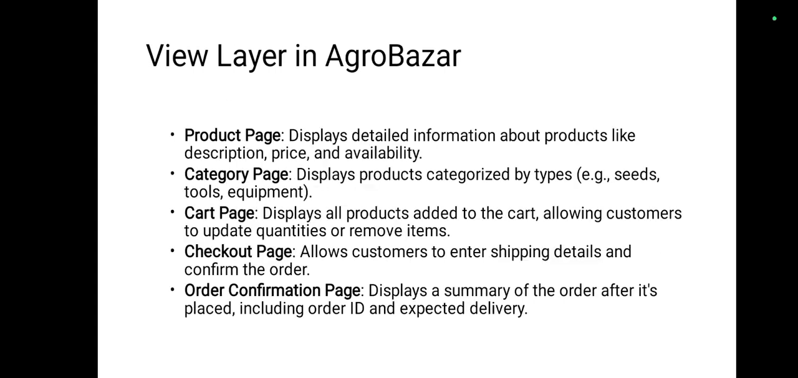View layer in AgroBazaar. The view is the interface that the user interacts with on AgroBazaar. The view will include a product page where customers can browse products with details like prices and descriptions, a cart page where they can see their selected items, and a checkout page where they can see the shipping details and complete the purchase. A view simply displays the data but doesn't handle the business logic. That's the model's job.